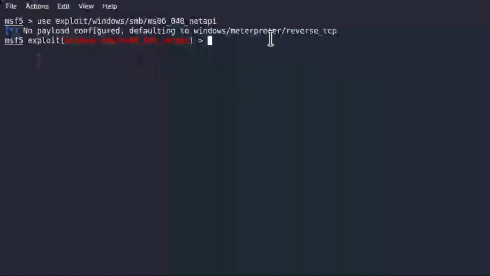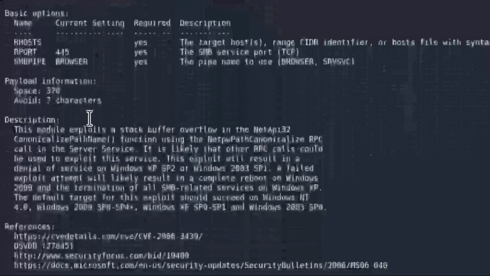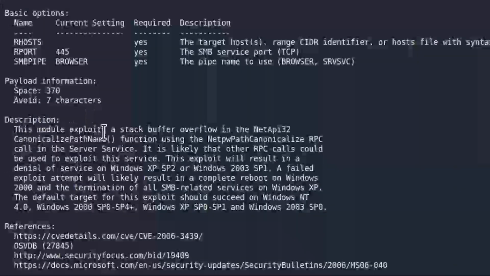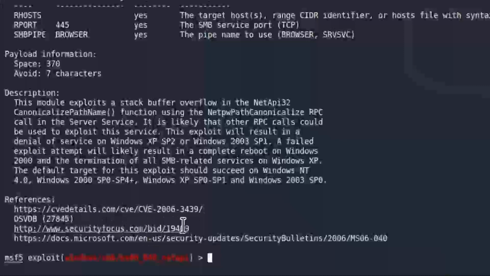The first thing that I always like to do is type the command show info. This show info command tells us more about this particular exploit. If we go down here to the description, it tells us this module exploits a stack buffer overflow. So this is a buffer overflow exploit in the NetAPI32 CanonicalizePathName function using this RPC. You can read about any exploit that you select. Another piece of information that we get right here are some of the references, so you can visit these links to read more about this particular exploit.